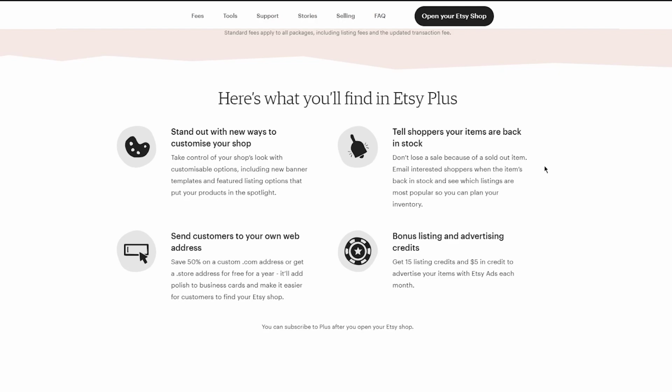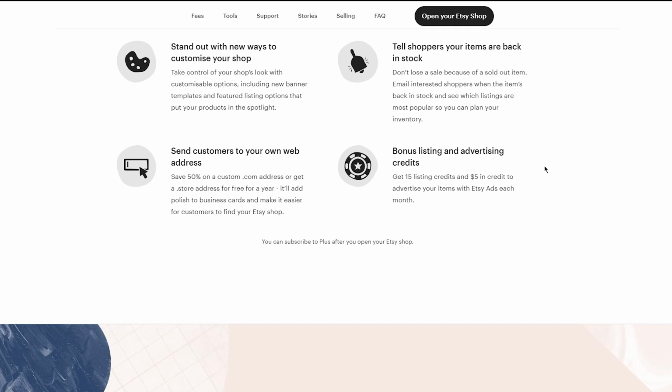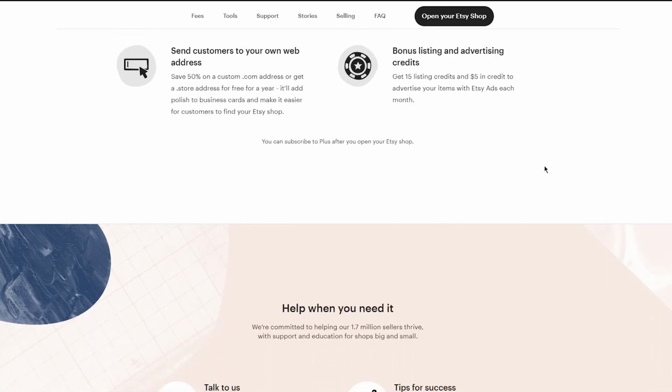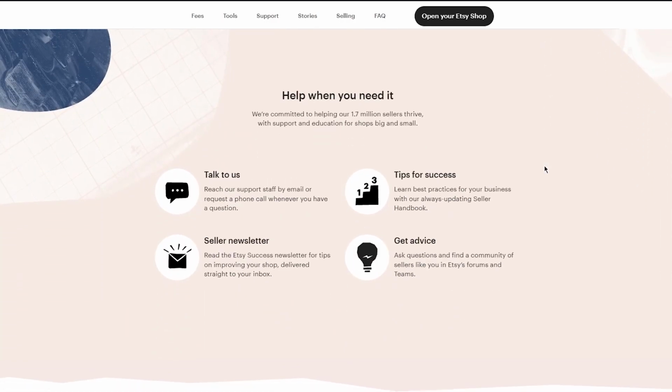Email interested shoppers when the item's back in stock and see which listings are most popular so you can plan your inventory. Send customers to your own web address, save 50% on a custom .com address, or get a .store address free for a year. It will add polish to business cards and make it easier for customers to find your Etsy shop. Bonus listing and advertising credits. Get 15 listing credits and $5 in credit to advertise your items with Etsy Ads each month. Help when you need it. We're committed to helping our 1.7 million sellers thrive with support and education for shops big and small.